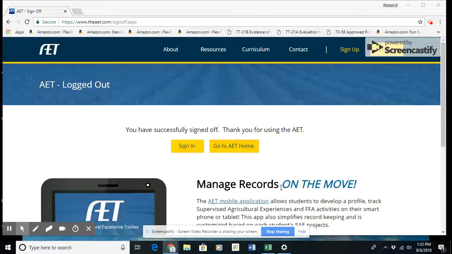In the past, we've used the Excel roster forms. This year, we will be using AET. Our goal is to get all agriculture teachers set up with their courses on AET so that their students in the first week of class can log in and fill in their information.